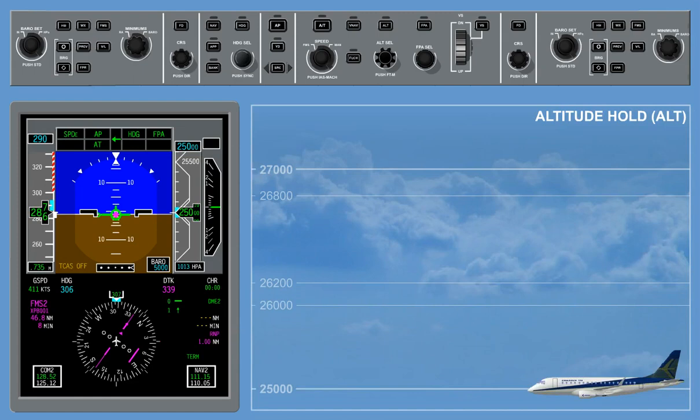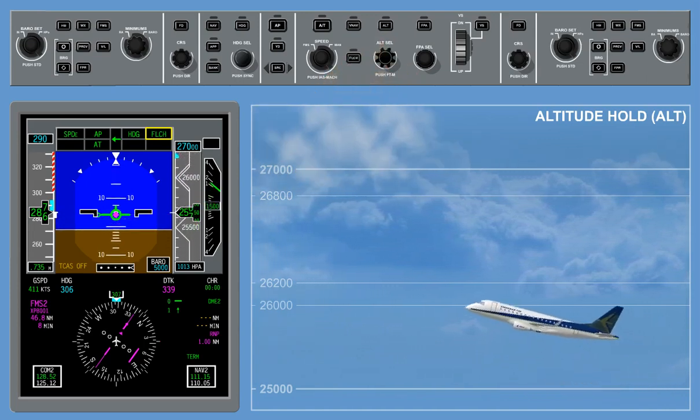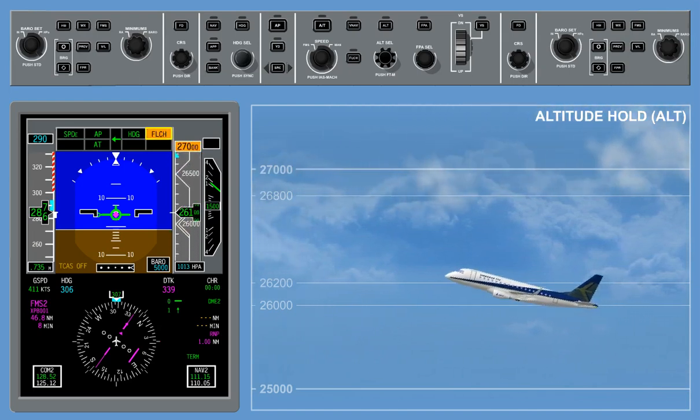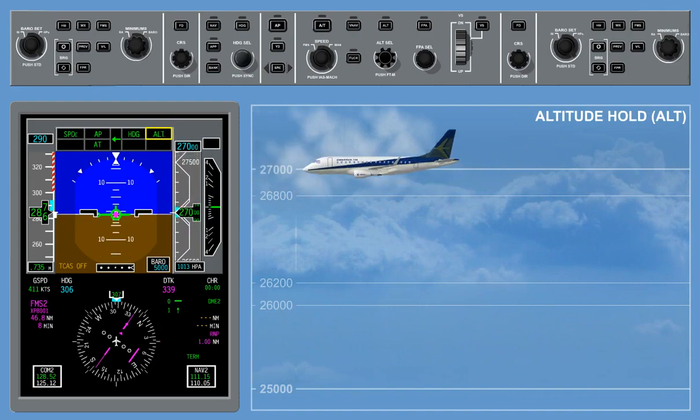Altitude Hold, Alt. Pressing the Altitude button enables the Altitude Hold mode. The Altitude Hold mode maintains a barometric altitude selected. The altitude can be selected via the Altitude Select knob. After the Altitude Hold mode has been engaged, the change to another vertical mode is only possible after a different altitude has been selected via the Altitude Select knob.